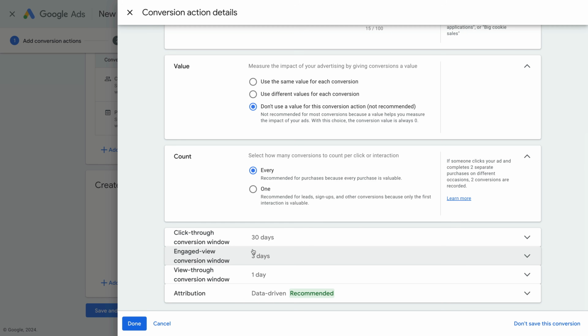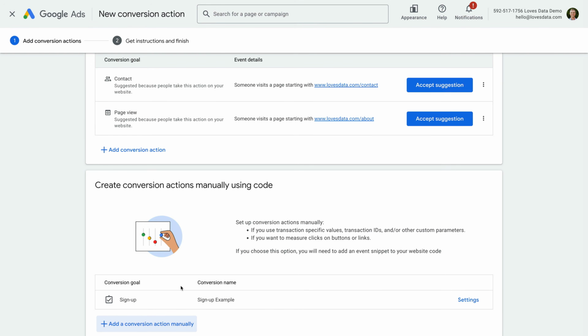Since we're focused on getting the information we need to set up the conversion using Google Tag Manager, I'm going to leave the default options. If you'd like to learn more about the different settings and how to configure conversions, then I recommend watching my dedicated conversion tracking tutorial. I've included a link in the description below this video. Now let's click Done. And let's click Save and Continue.